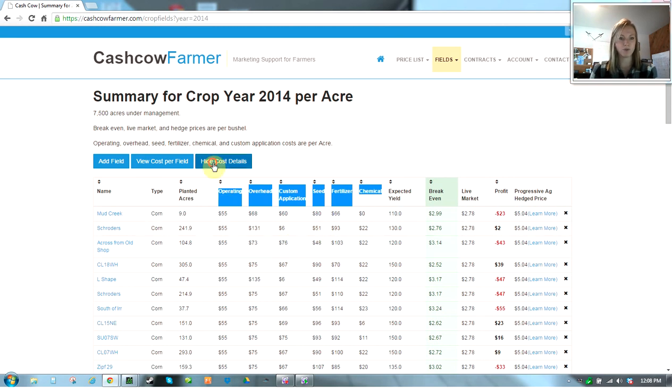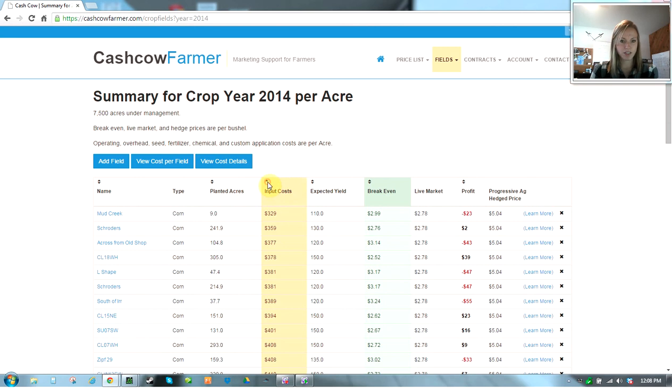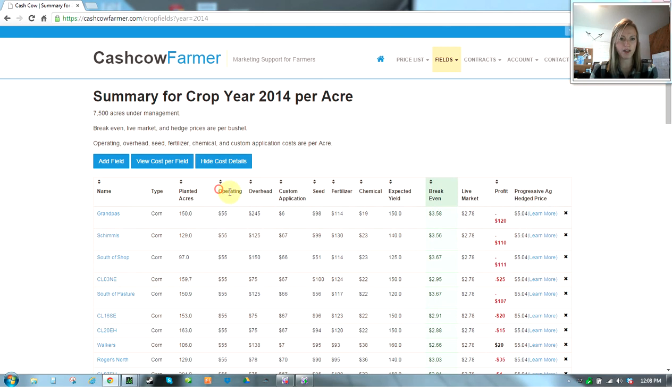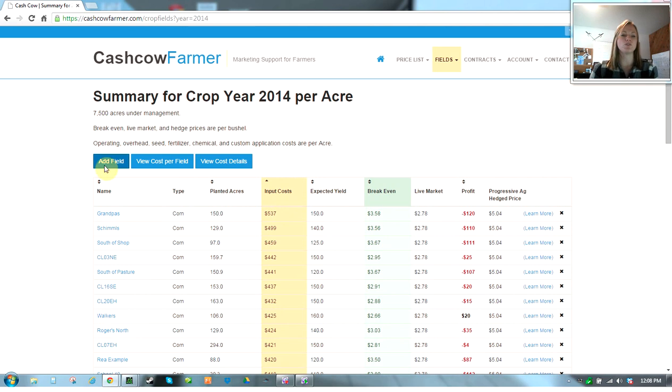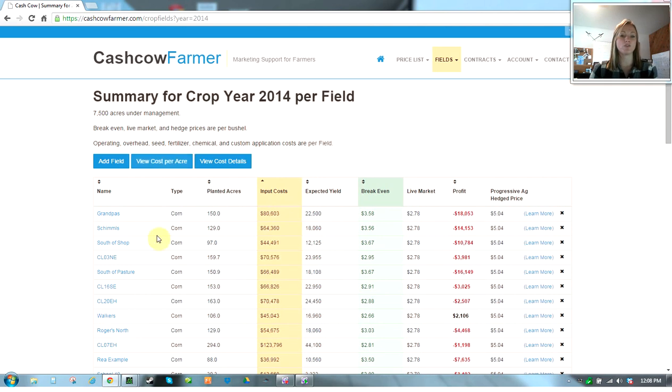So if you have one, we'll go back, and you see the input costs are super high. So Grandpa's is super high here. We want to know maybe why. Open it up and see that our overhead is really high in this one, and then you can click on it and see what is so high in that Grandpa's field. You can also see, we're going to go back to simplified, you can also see actual dollar prices. So here you can see that this is how much you spent on this field, not just per bushel.